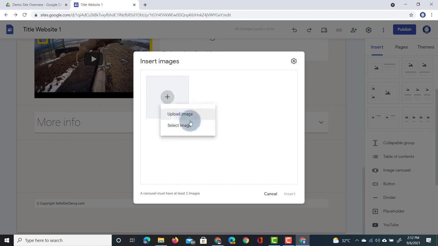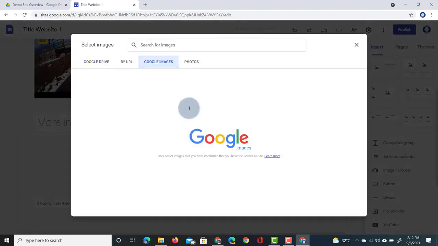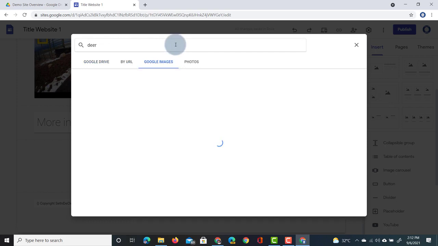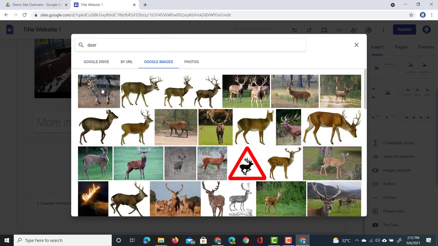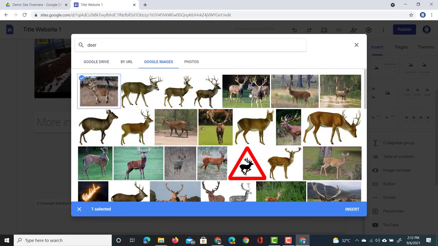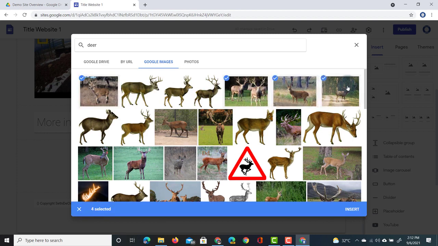We're going to select our images, and we're going to search for some deer images. Google Images, let's select this one. We're going to select this image, this one, as well as that image. So now we have 4 images selected. It has used Google Images to find these images, and let's click on Insert.